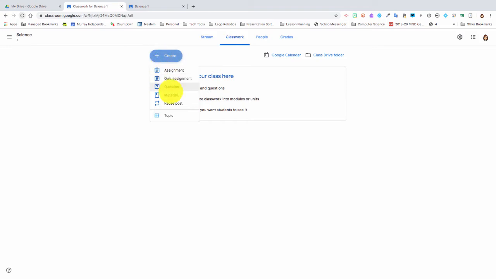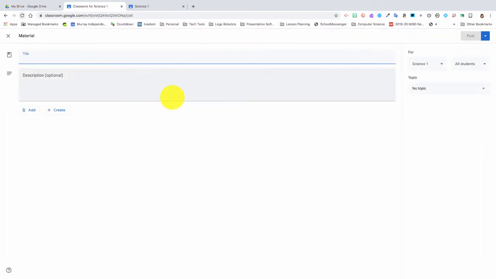We're going to talk about each one of these. Let's talk about a material first. A material would be something maybe like an announcement, or something that you're going to post that the students don't have to turn in. It's just some type of piece of information that they are getting.